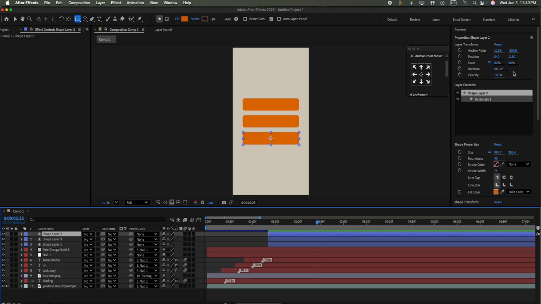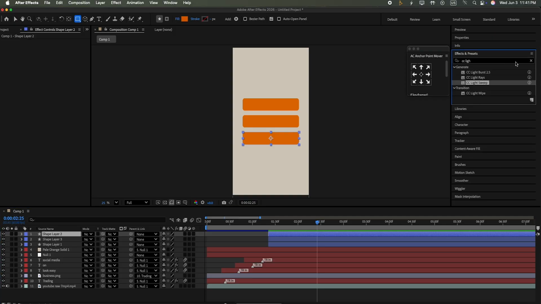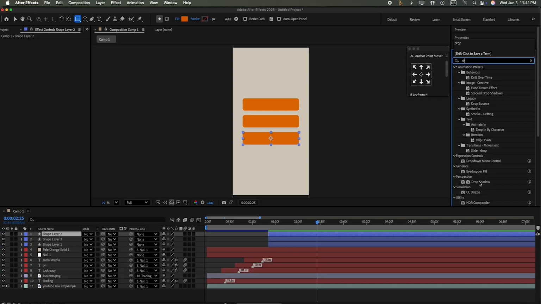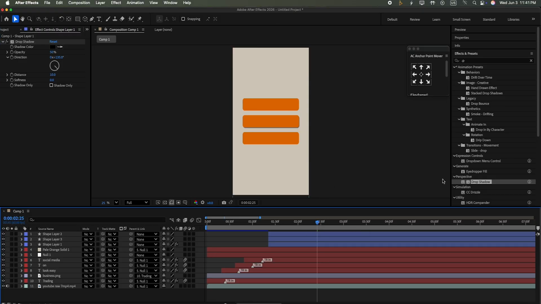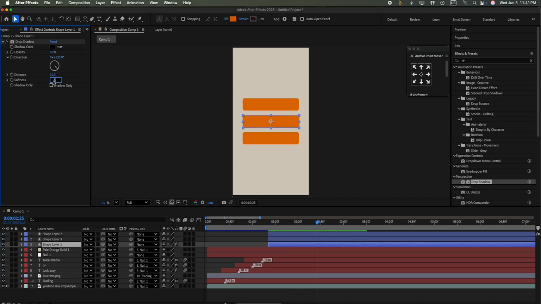We set it, and then we go to the effect and preset, search the drop shadow, and take the drop shadow. For the drop shadow distance we take 10%, and the softness of the drop shadow is set to 17. Okay, it looks good.